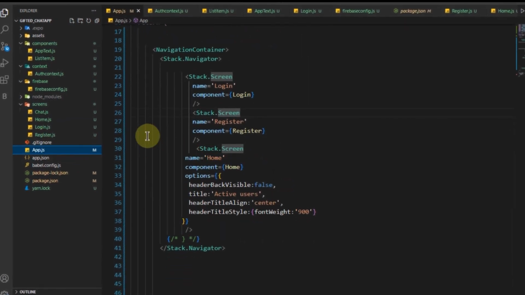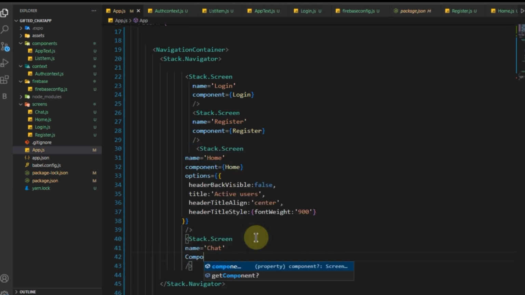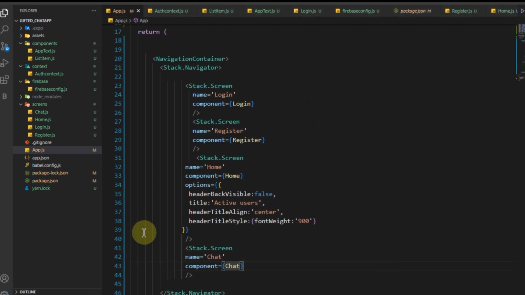So in our app.js, we need Stack.Screen. We need a name. We're going to call it just chat, and the component of what? Chat. So we click on this. This is going to import it for us.